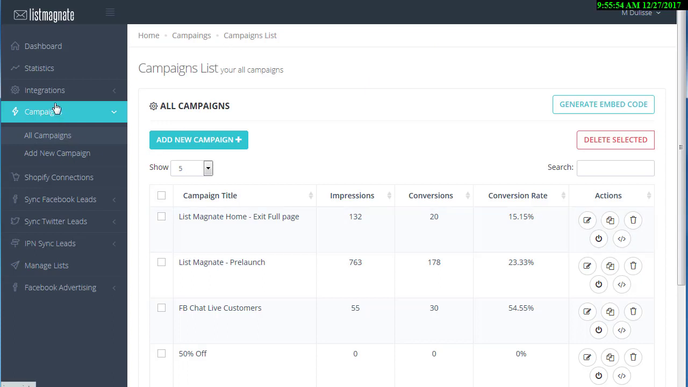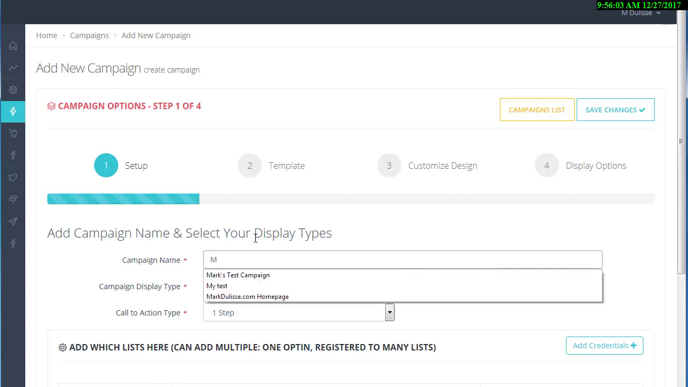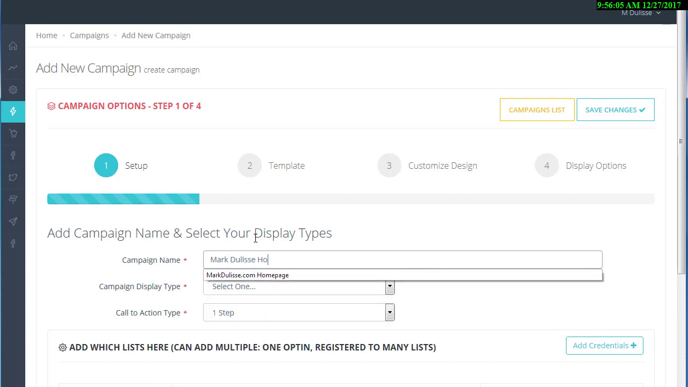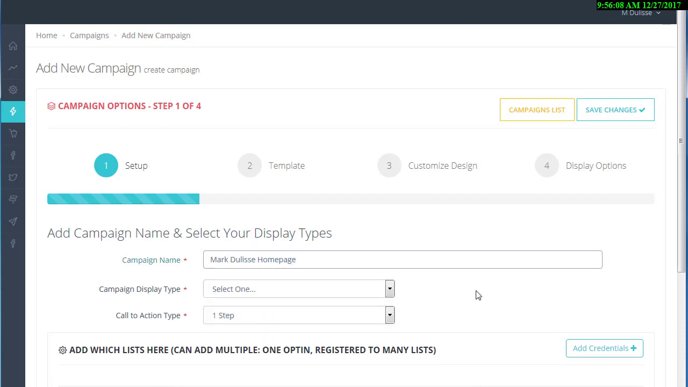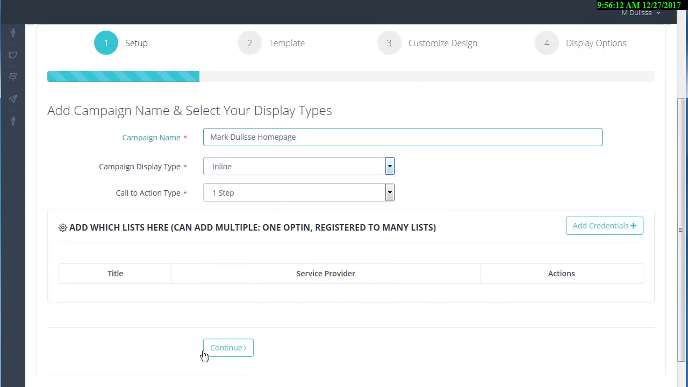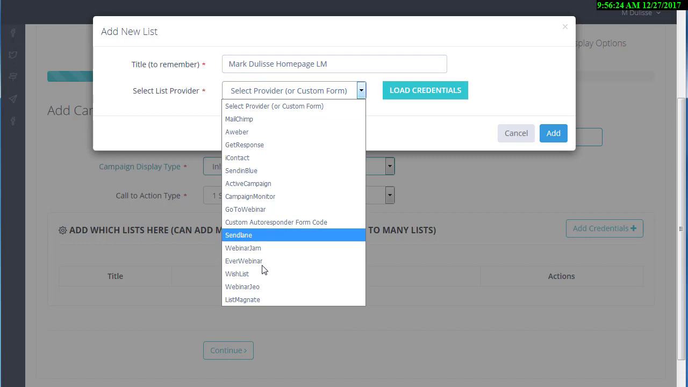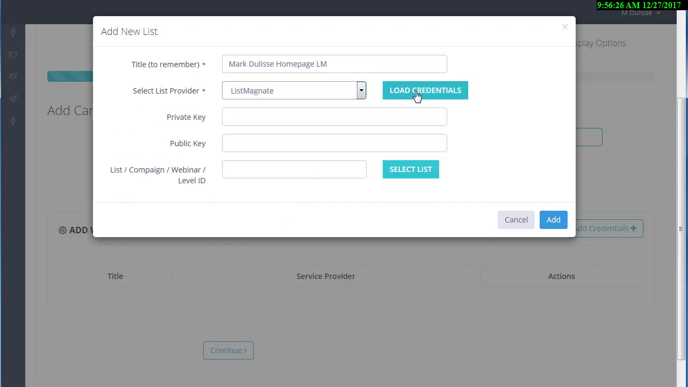And you just go to Campaigns, add a new campaign right here, and this brings up this. And I'm going to add a new campaign, and I'm going to call this Mark Delise homepage. All right, and it's going to be an inline, and it's going to be one step, and I'll add an autoresponder, and I'm going to use my own Mark Delise homepage. Okay, List Magnet, and I'm going to go down there, and this is the own in-house.